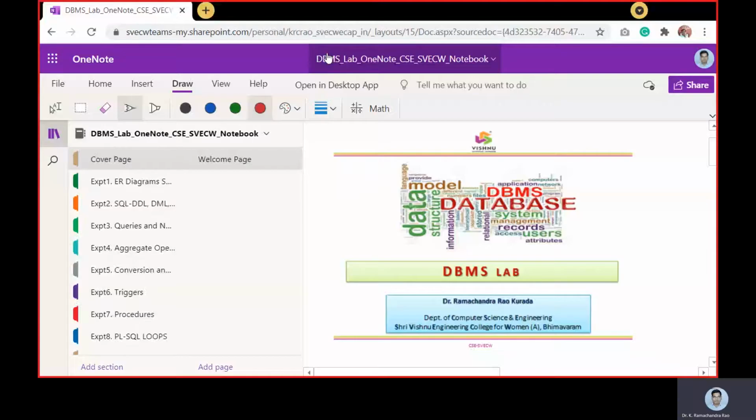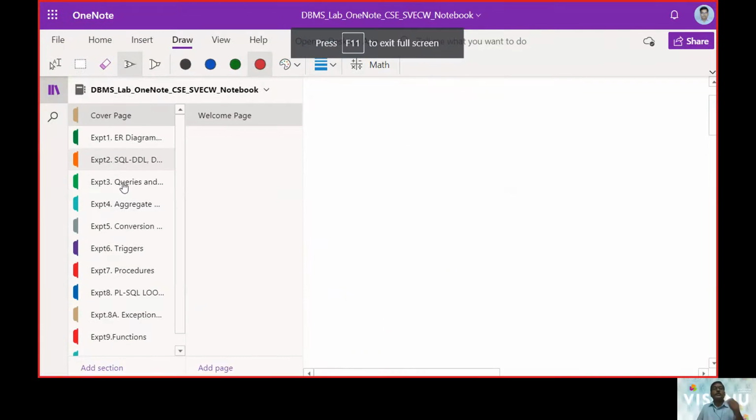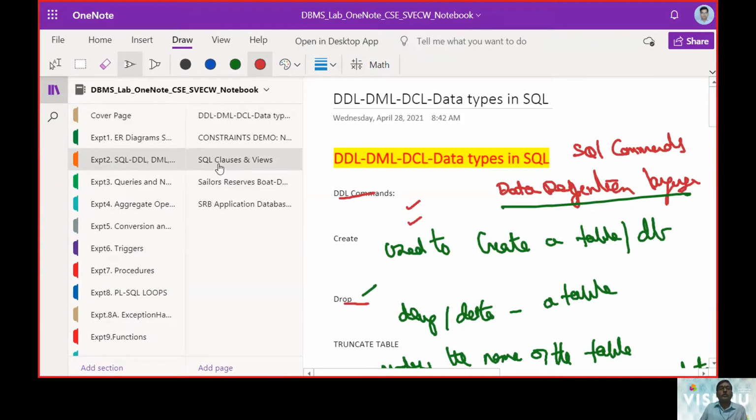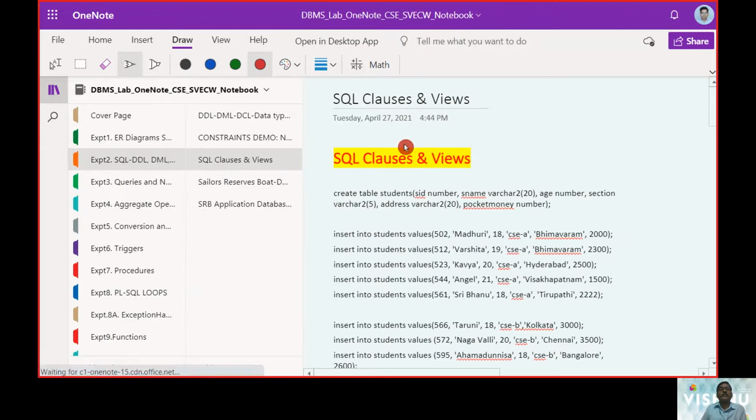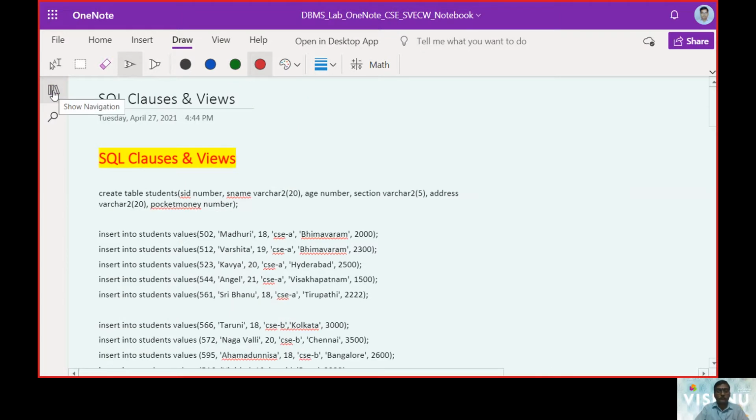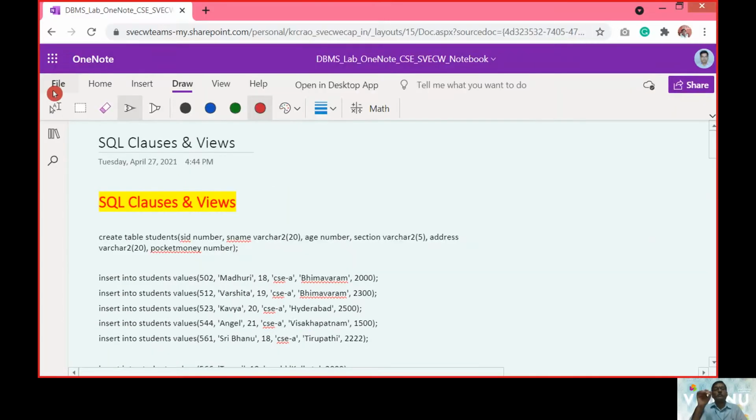Welcome to the DBMS lab experiment number 2. In this experiment, we will cover the different SQL clauses and the operations on views. This was the agenda to take up in this lab.